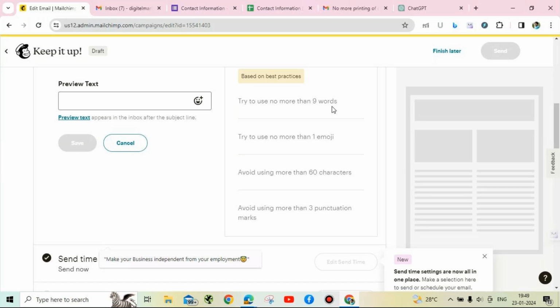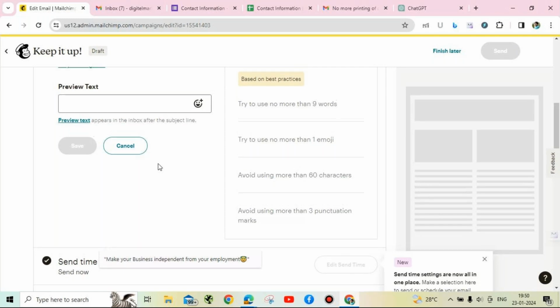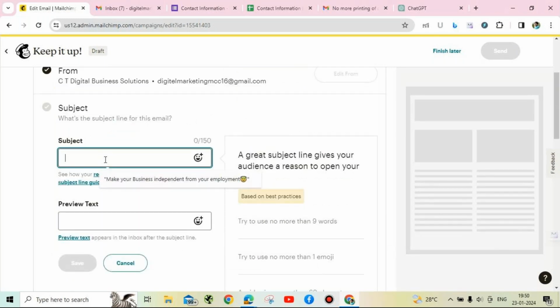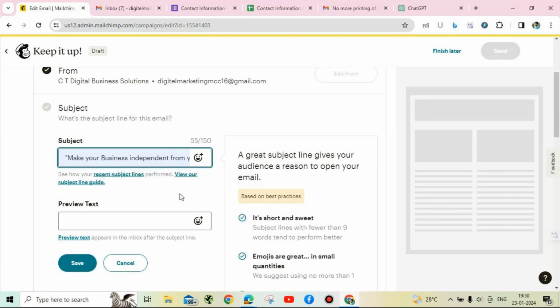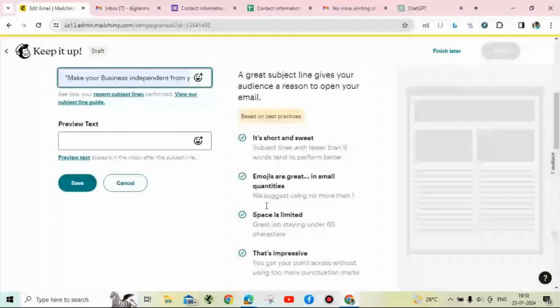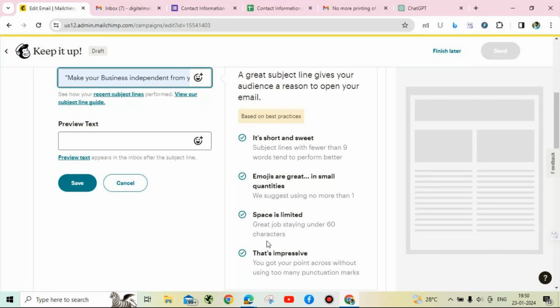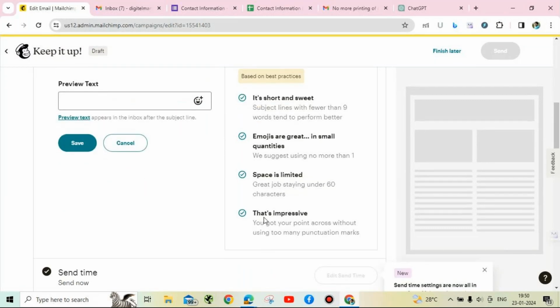Then the next option is to try to add one emoji, avoid going for more than 60 characters, and try to have three punctuation marks, not more than that. If you want, you can add it. Okay. So you can write a subject. You can see everything is with the right mark. It says it is impressive.